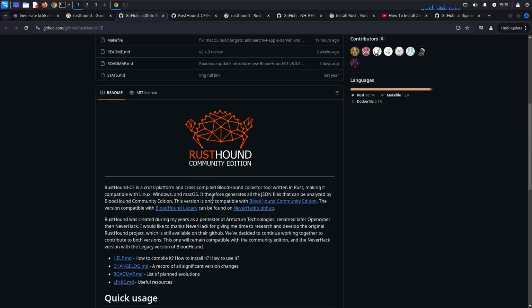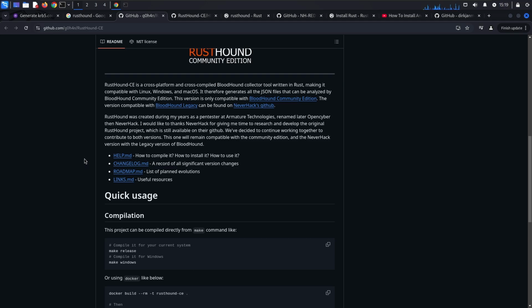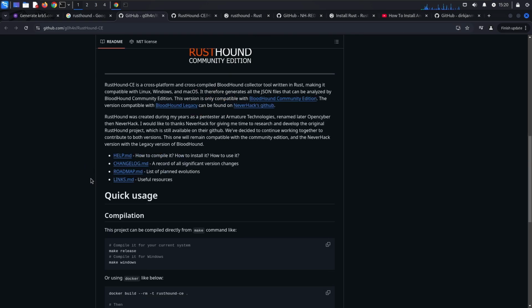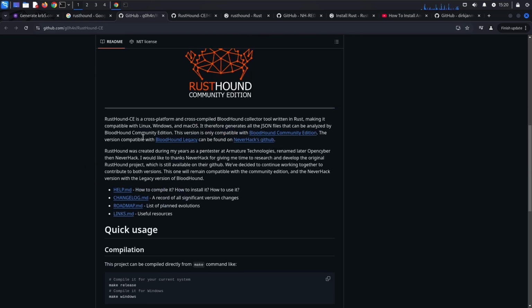You can also install it on Windows and macOS. Also, since it's relatively new around the block, it's not as heavily signatured as the BloodHound Python ingester, collector, sorry. So there's less chance of you getting caught on engagement.